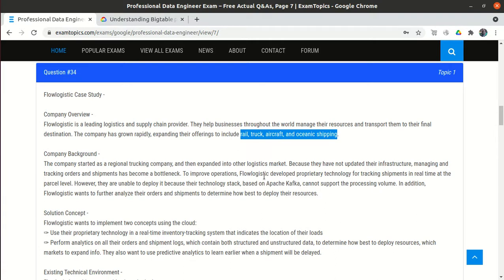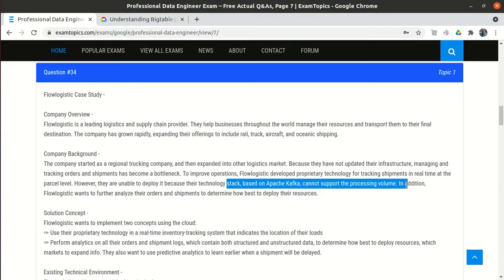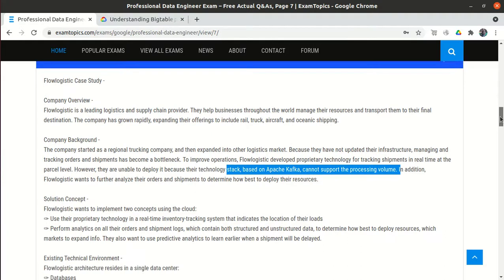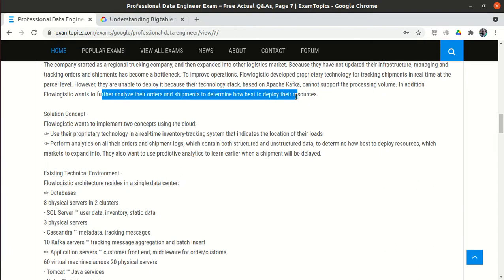They also use the parcel service, but they have noticed they are unable to deploy because currently they are using Apache Spark, which cannot process the high volume, because their volume has increased. And they are using Apache Kafka, sorry, and so they cannot support the processing volume. So this is the main problem. In addition to this, they want to analyze the orders, so they want to do some analysis.